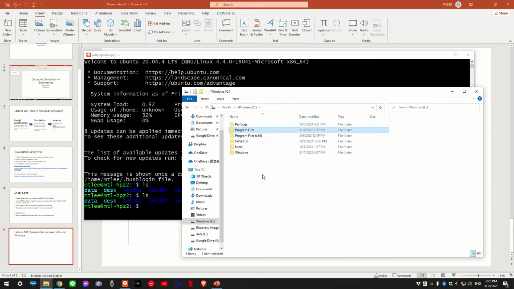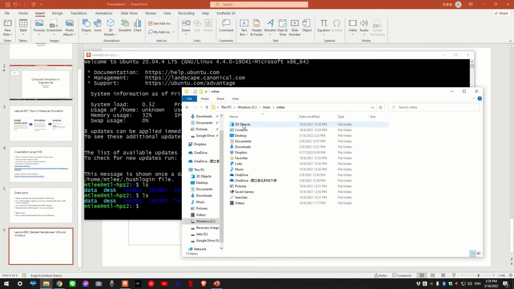So the one we want to play with is Users. You can see you have Public and the one with your username. Yours won't be called MTLEE; this is my username. Your username, for example if you are called Apple or Adam, will be the name of your folder here. So click the one with your username.